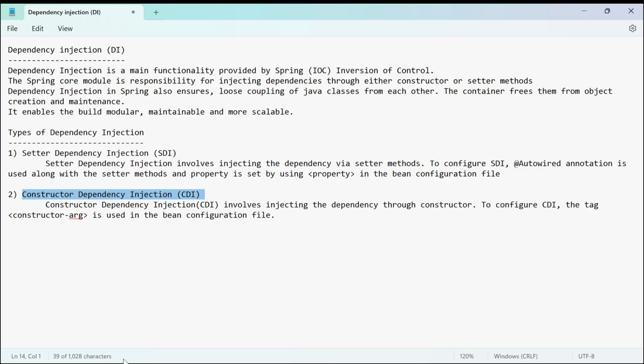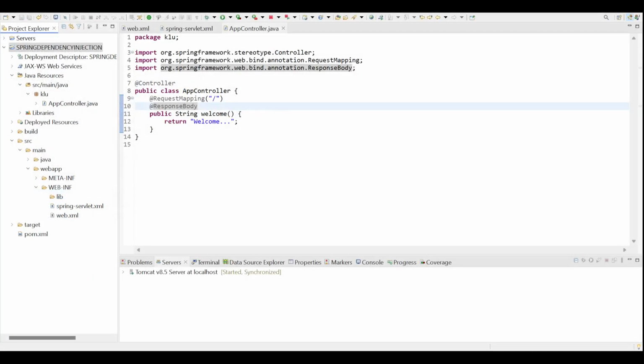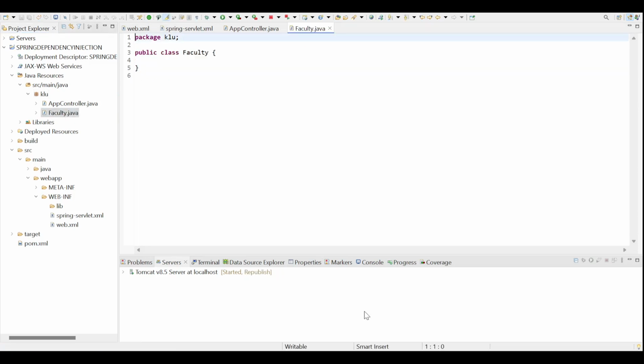Now I will show how to implement dependency injection in these two methods. For implementing dependency injection, I'm going to create a new Java class in the package KLU. By right click on the package KLU, you can create a new Java class. I just name the class as faculty. This is the class I'm going to use to implement the dependency injection using setter methods. After providing the class name, you can finish.